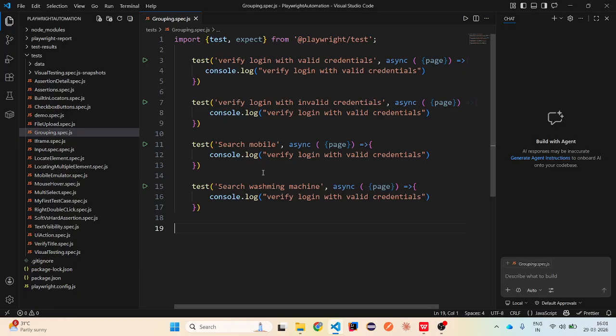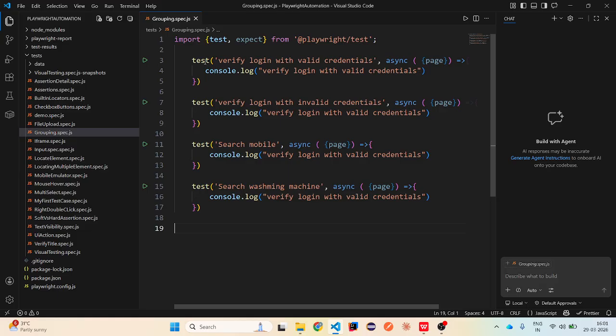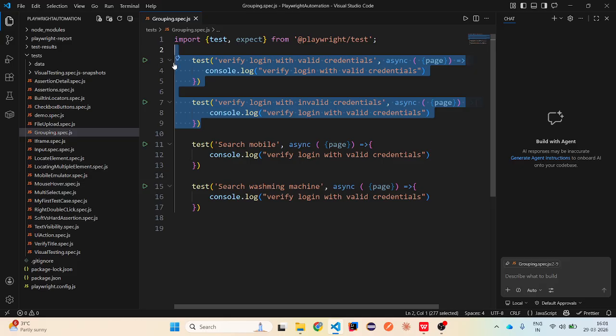See, suppose these are your test cases, and I've created one spec file called grouping.spec.js, and under that I've created simple test cases. I've not written any hi-fi code. I've only imported the Playwright test module, and I've written simple test cases. The first test is verify login with valid credentials. Then I've printed a simple console log, nothing else, and verify login with invalid credentials. So these two test cases belong to the login module.